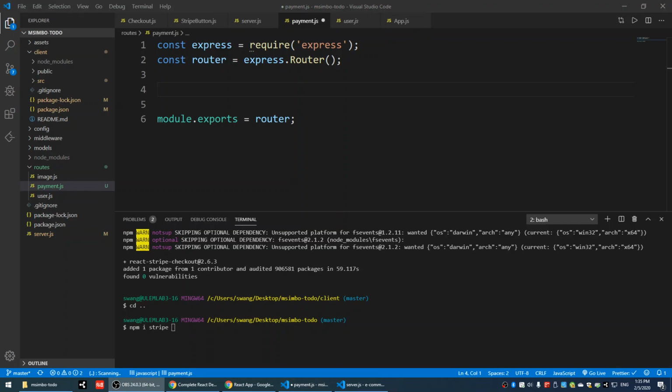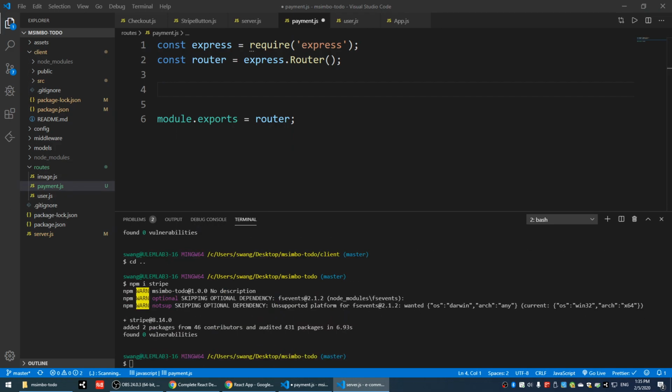There are two libraries we installed. The Stripe checkout is in the client folder, and the Stripe library is in the server folder. So one is handling the client side, one is handling the server side. Right, let's install that.